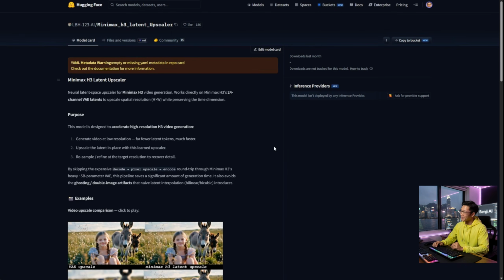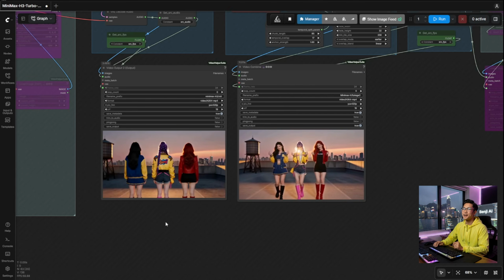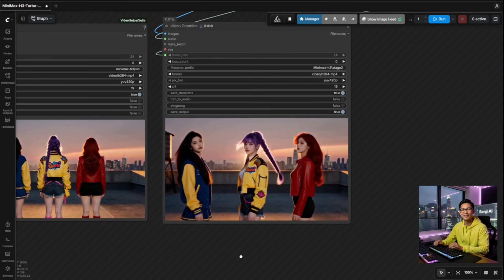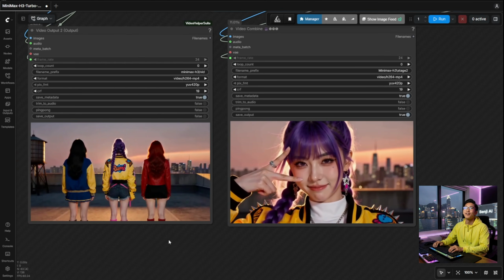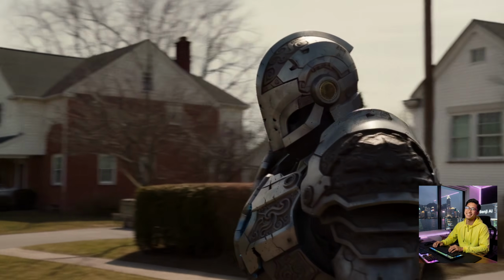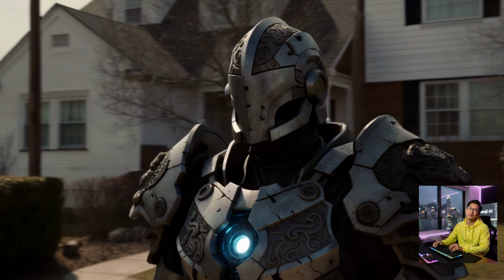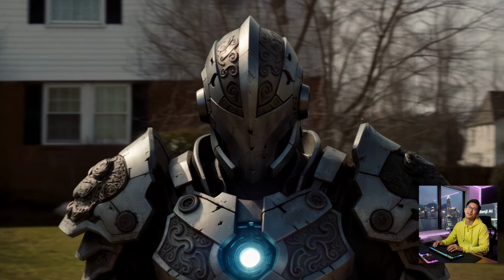Okay, so let's talk about the latent upscaler for MiniMax H3 today. I have seen that recently it has an update in the Hugging Face repo using latent upscale models, which I am showing in here for running with MiniMax. Basically, this is like the LTX upsampling in the second stage of your video generation.